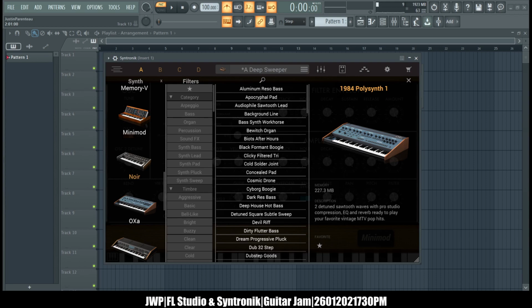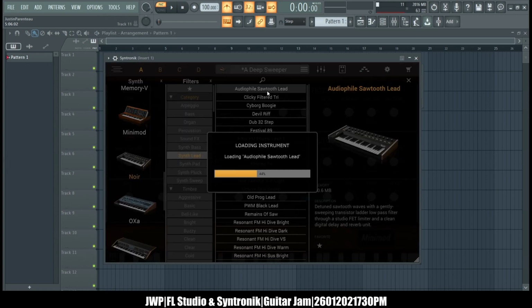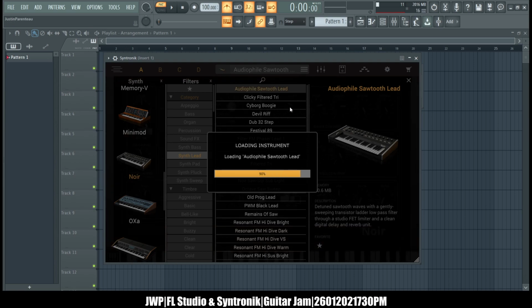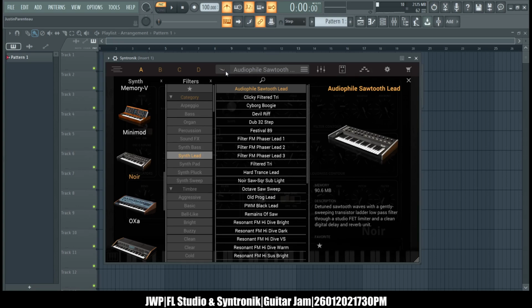So more hard-hitting, pretty much, basic waveforms like this. It looks like bass, organ, sound effects, synth lead. Let's check out some of these. Autofile synth lead. Let's see what that screen looks like. Just checking my sound.